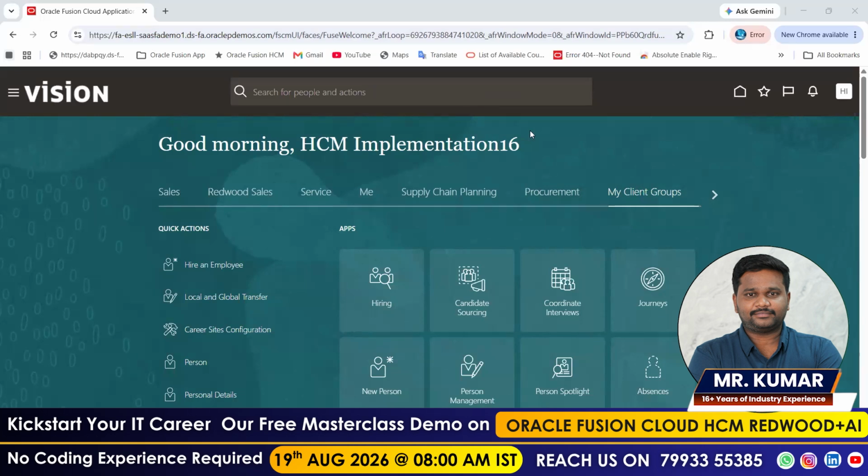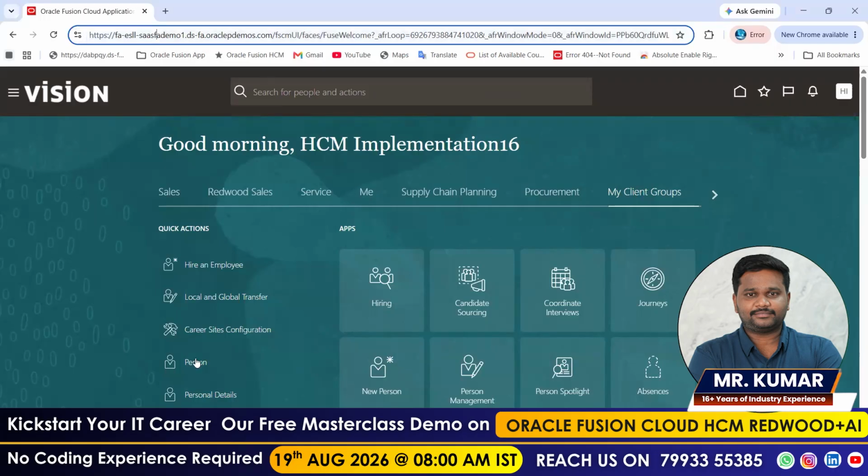Redwood screen customization we are yet to talk about, because even regular screens also have customization scope, that also we have to see through sandbox. We will be doing that in our technical classes. Through Visual Builder Studio we can do the Redwood page customization. How to customize the Redwood pages with Visual Builder Studio, we will see in our technical classes, team.